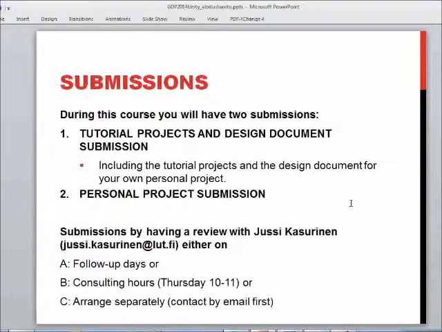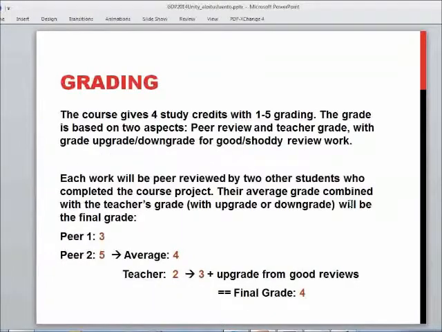But I recommend, or the ideal situation is, that the follow-up days are used to review these tutorial projects and stuff. There's usually 2 hours reserved, and only the first hour is used for lectures or a visiting lecture. The second hour is to help you or review these projects. Okay, so we'll get back to the personal project later.